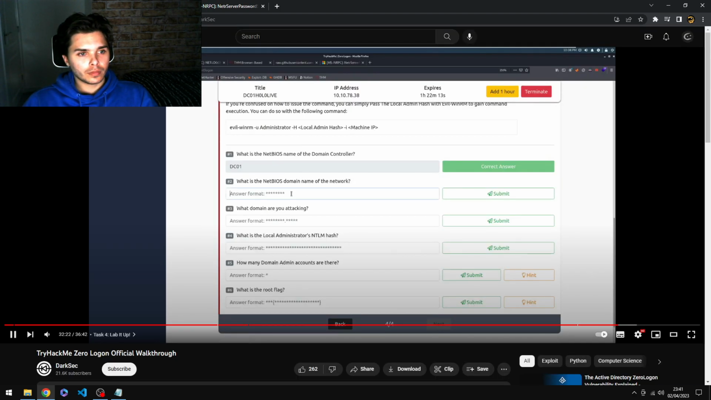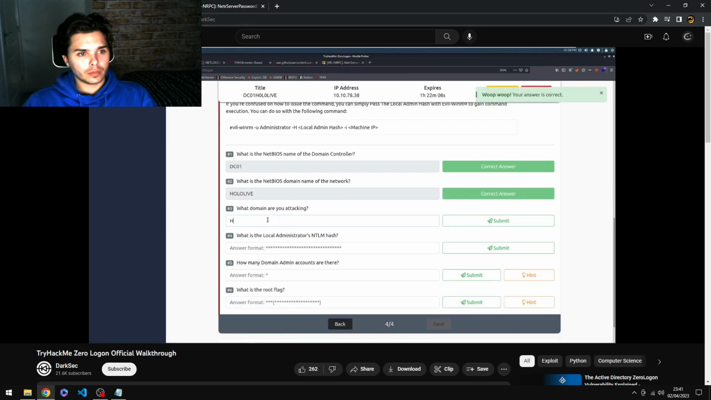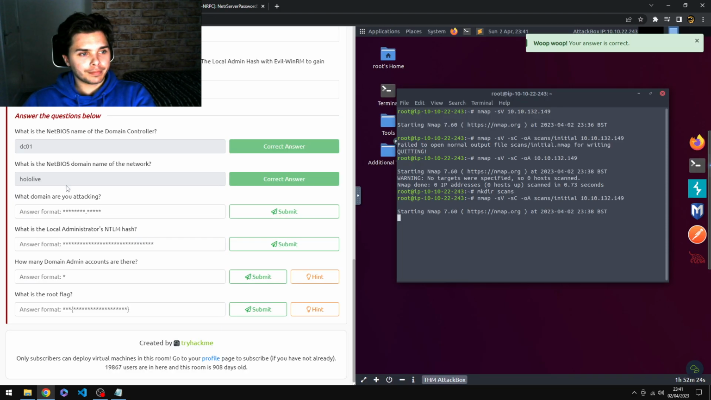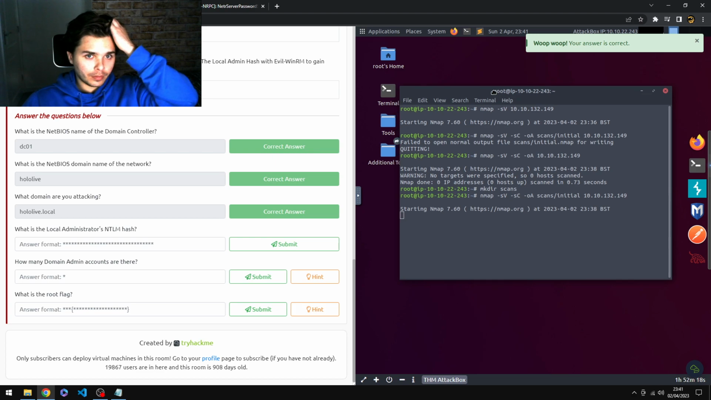For our last one here, the domain that we're attacking is hololive.local. And then for these last three, we actually need to go ahead and run the exploit. In this case, I've gone ahead and installed it, and I've activated my virtual environment.